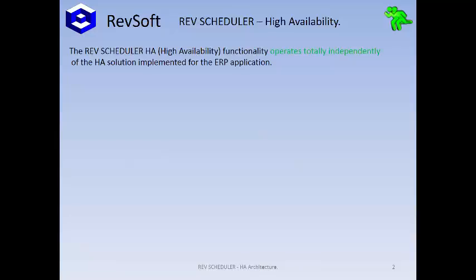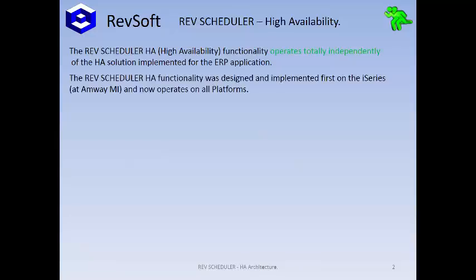The REV Scheduler HA functionality operates totally independently of the HA solution implemented for your ERP application. The REV Scheduler HA functionality was designed and implemented first on the iSeries at one of our global customers, Amway in Grand Rapids, Michigan, and now operates on all platforms.